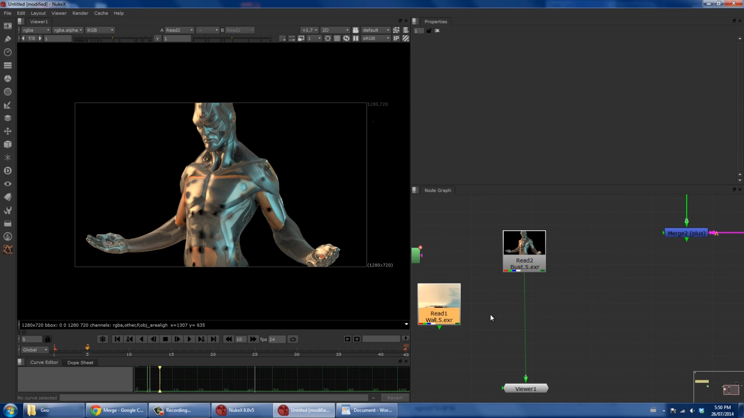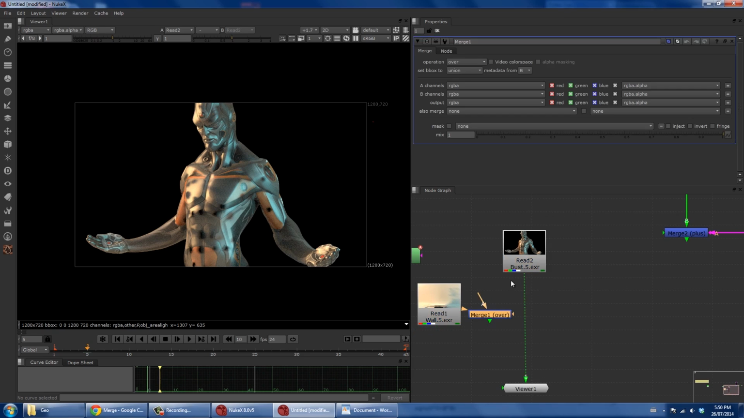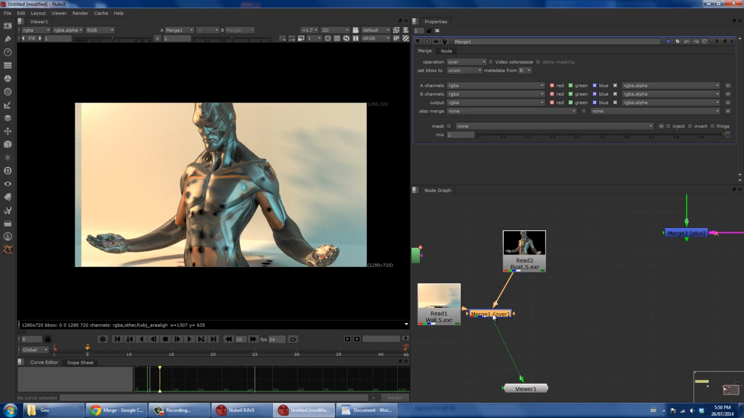Other thing, if I merge these two layers together, let me just see something here.